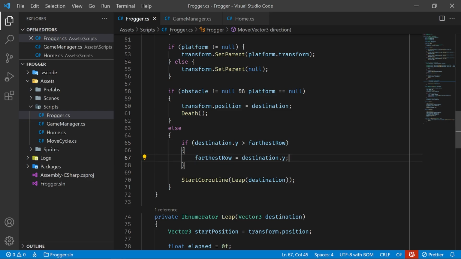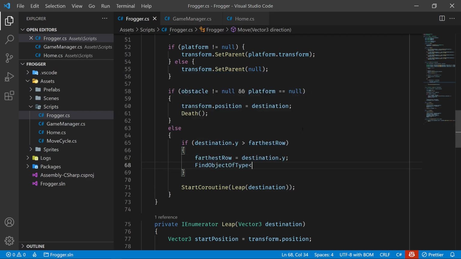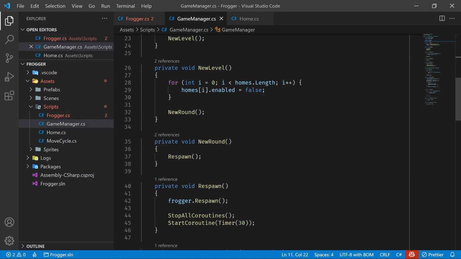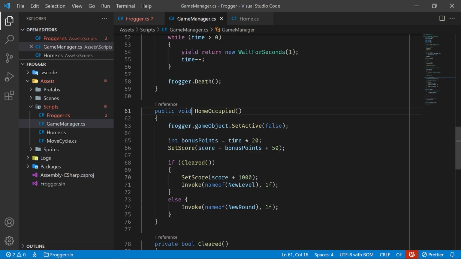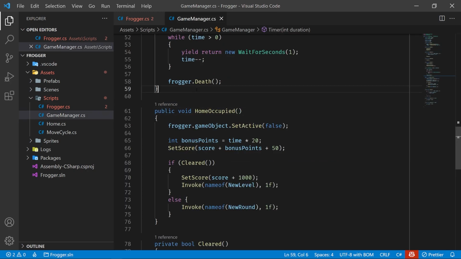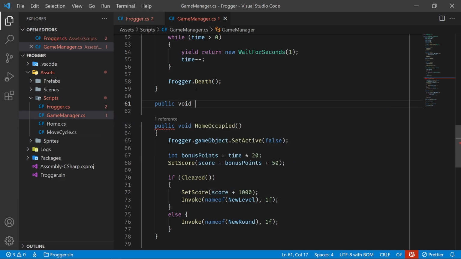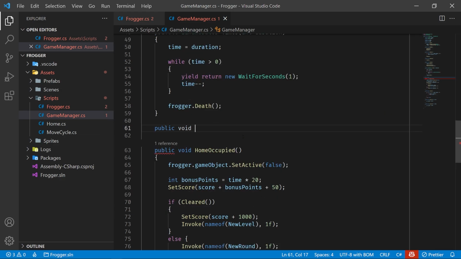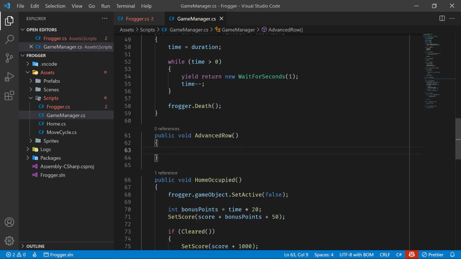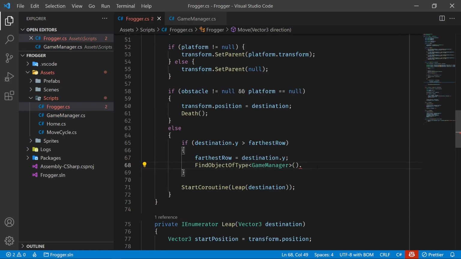Now we need to increase how many points we get, which is handled by the game manager. So we need to communicate to the game manager that this has happened. So we need to call some function which doesn't exist yet. So let's go ahead and add a function. Just like we did for when our home was occupied, our home script communicates to the game manager, hey, this thing has happened. Same thing needs to happen here. And maybe this will be called advanced row or something. And so when you advance a row, we set our score to be our current score plus 10 points. And we'll call advanced row from here.